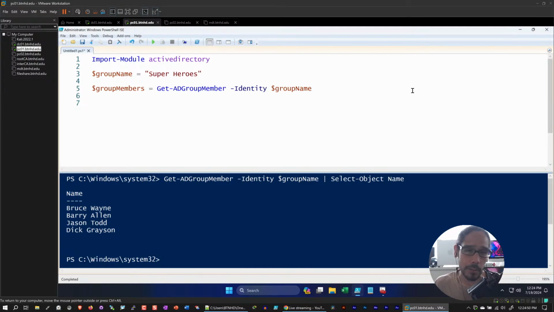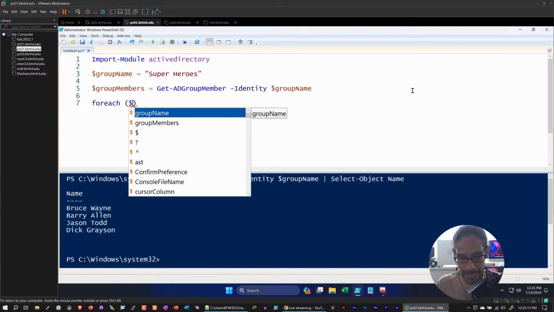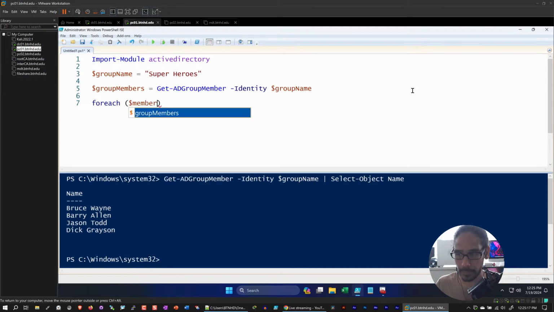But if you want to continue learning a little bit more with PowerShell, this is how you will learn, because then you get yourself accustomed with other ways to do things. I like to use a foreach, right? And let's do open and close parentheses. And inside the open and close parentheses, let's create a container or a placeholder, and we're going to call it member.